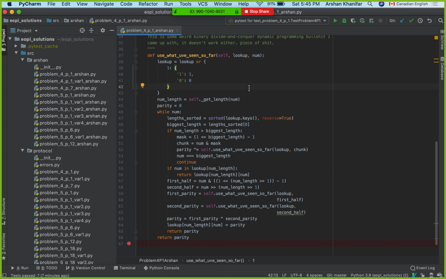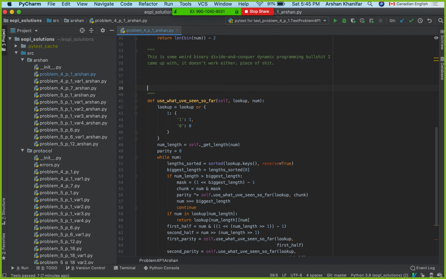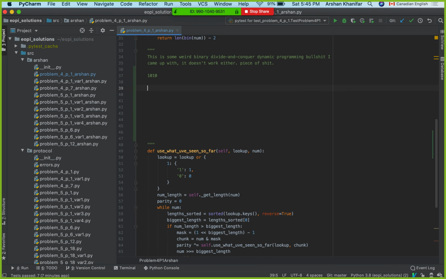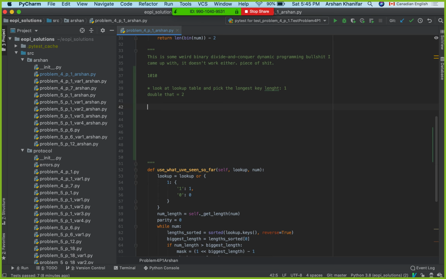I feel like with the example. So imagine the number was a 4-bit number, and the number was 1010. Let's go over it here. So this is what I was understanding. If you set the number to just 1010. So first I take a look at my lookup table. This is how my algorithm works. Look at the lookup table and pick the longest key that I have, right? So the longest key right now is 1, key length 1. And then I'll double that. That gives me 2, right? And then I'll scan the bit set of that length.